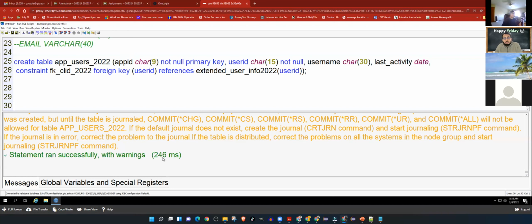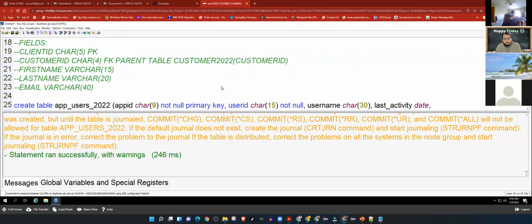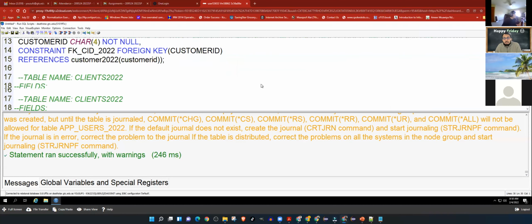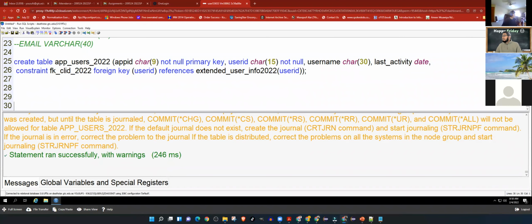Can I look at your extended user info table? Sure. Oh, never mind. I was thinking of the clients table. That would explain it. That's why I was so confused. Okay, good.